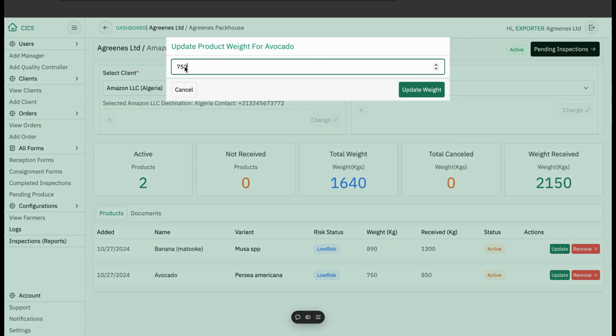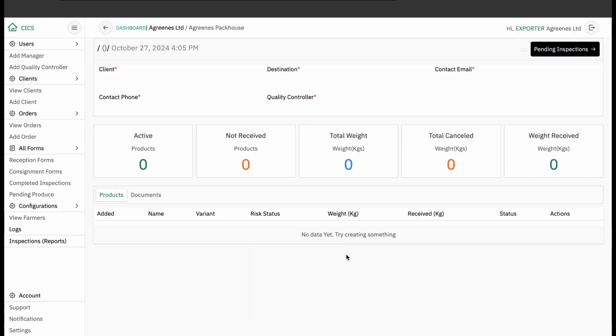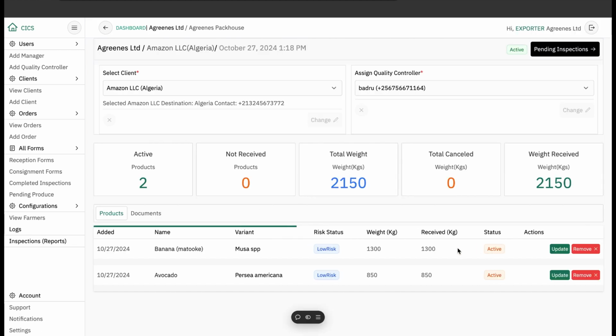and update this one as well, because what's received is 850 and what was requested is 750. If you refresh the page, you will see that these updates are already there. So the updates we are making are to the weights that were requested by the client.